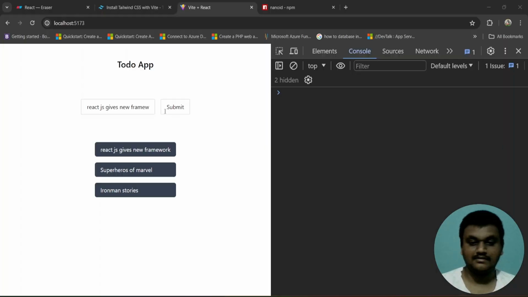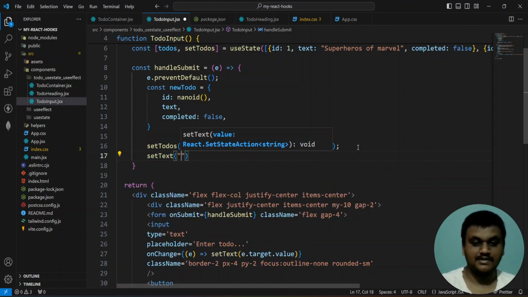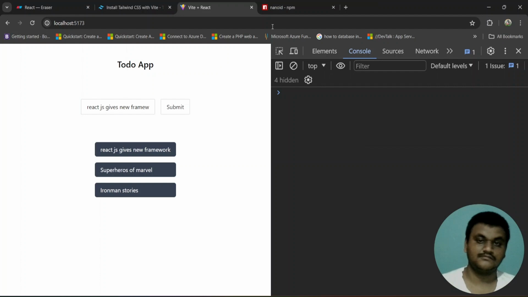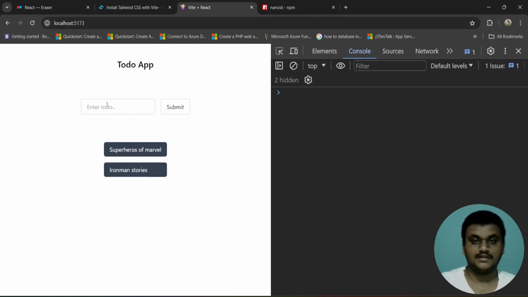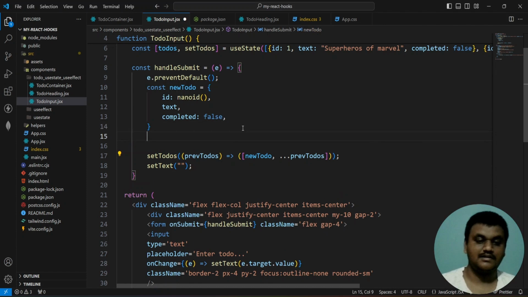If you type one more thing, after this we are going to perform the set text of empty. We are going to do this one also. If we do this one, it will come to empty. Once again, Nano ID is superpower for ID generation. Submit. See, Nano ID is superpower of ID generation. We got it.